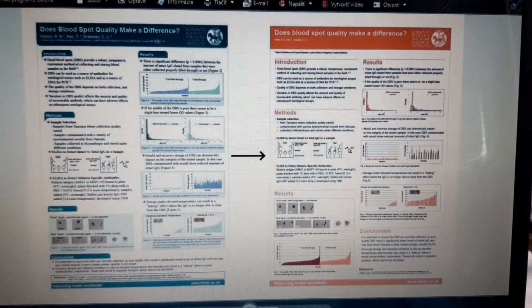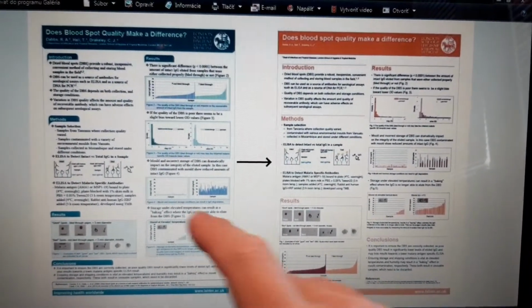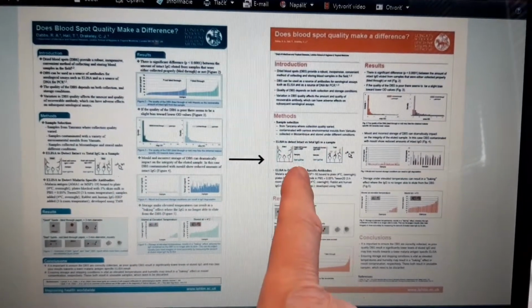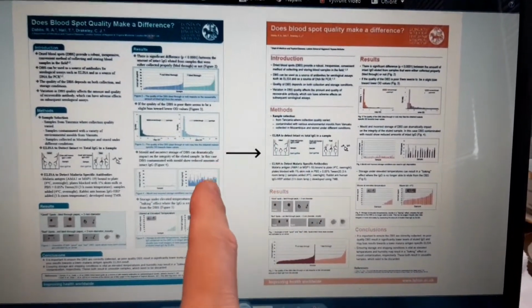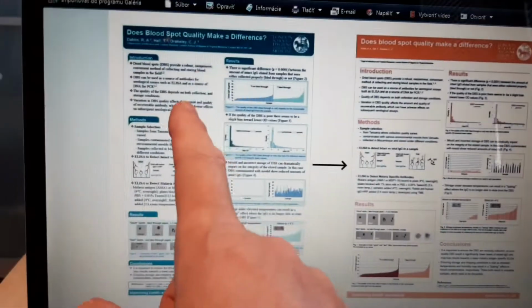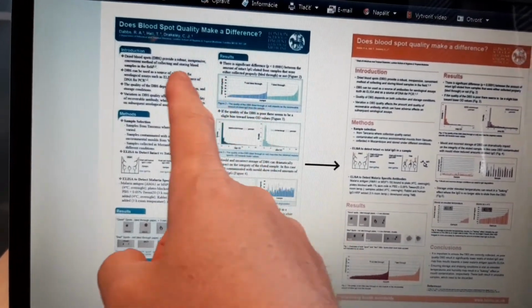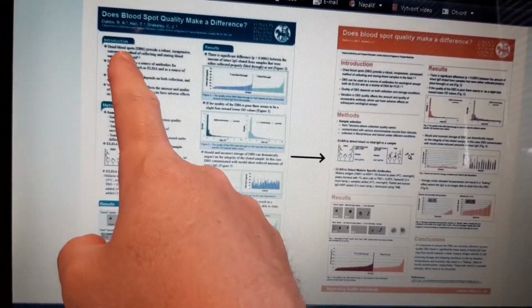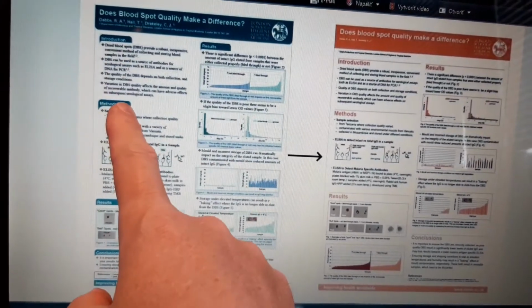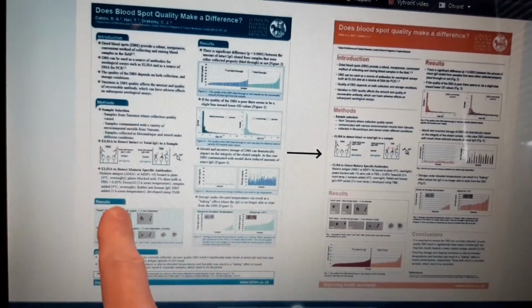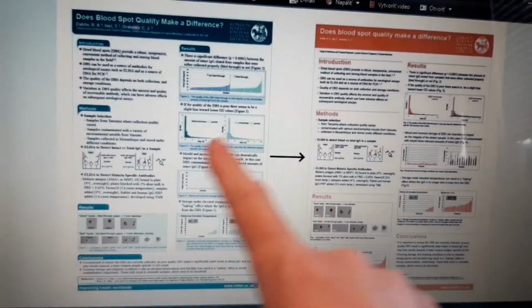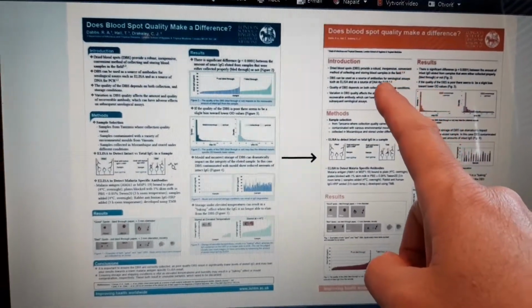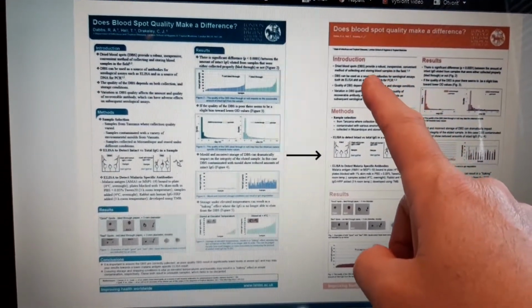All right, and here, on the left, they're basically the same poster. It's just that they've been edited. Blue is fine, but you can hardly read that this is the introduction. This says methods here, results. This side, you can see it's been edited a little bit.